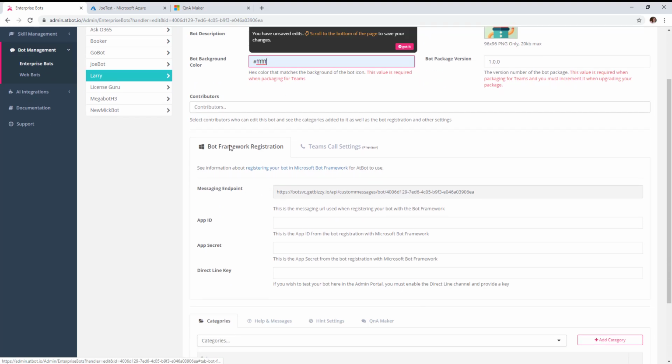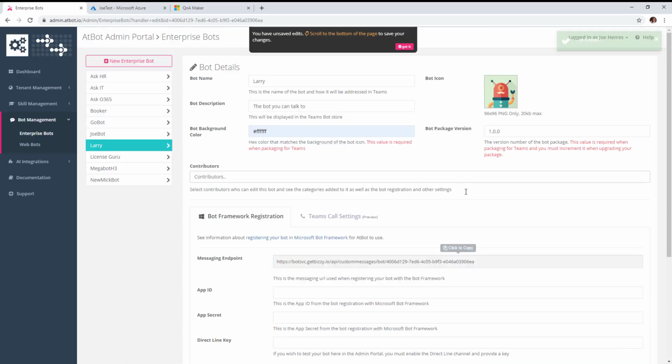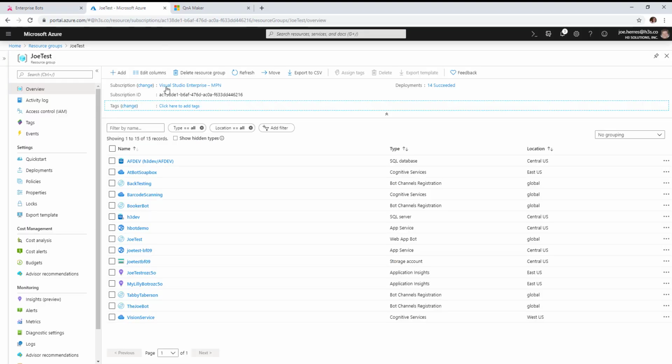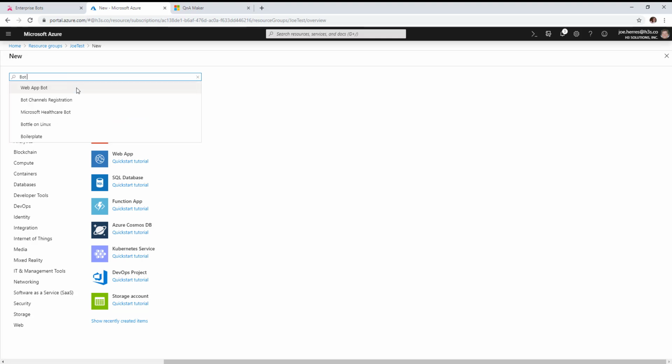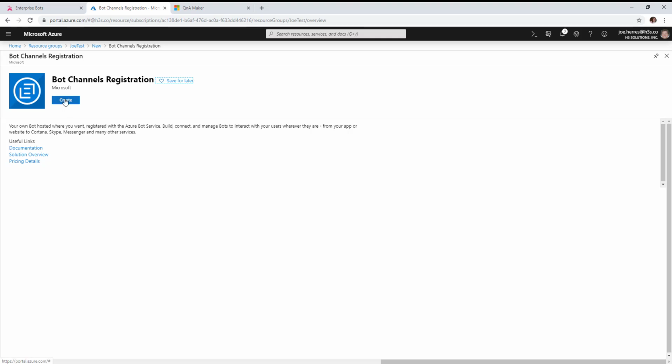Next, we go on to the bot framework registration. So the first thing we want to do from here is copy this messaging endpoint. Just clicking it should copy it. And we're going to go over to Azure. In Azure, in a resource group of your choice, we're going to add a new resource, and we're looking for the bot channels registration. And click create.